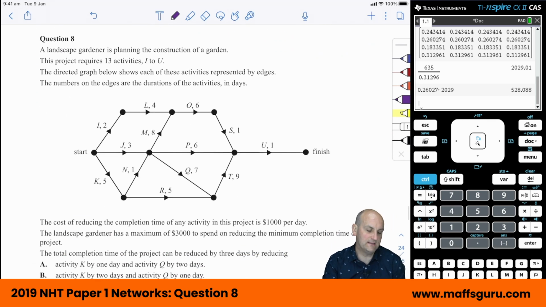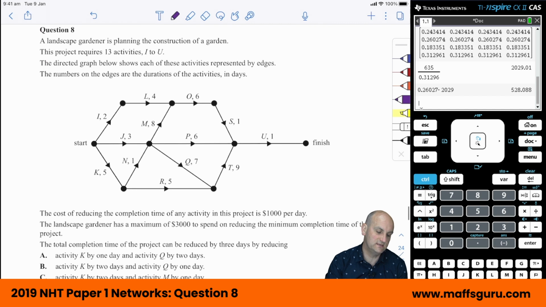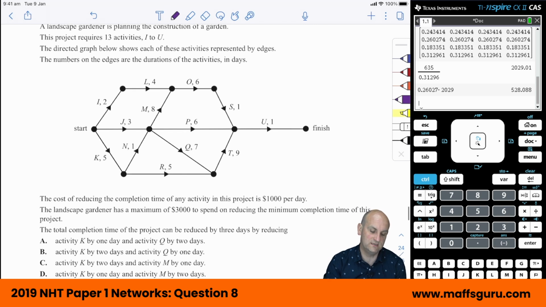Question number 8. A landscape gardener is planning the construction of a garden. This project requires 13 activities, I to U. The directed graph below shows each of these activities represented by edges. The numbers on the edges are the duration of the activities in days. The cost of reducing the completion time of any activity in this project. Great, we're going to go crashing as well.